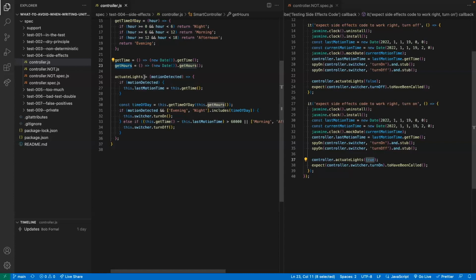Notice we don't need to get the time up here in our actuate lights. We bring in the motion detected, we update to the get time, and if we spied on it, we can control what that value becomes. Our time of day is based on get hours, which is this get hours function that we have up here.